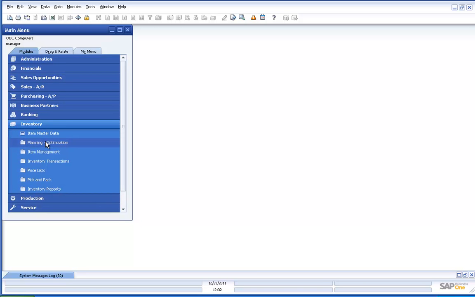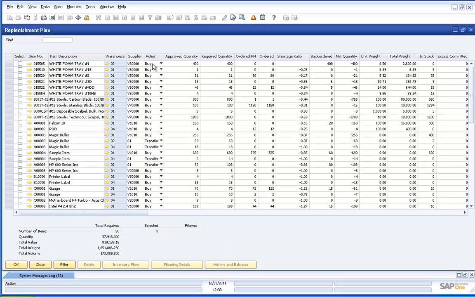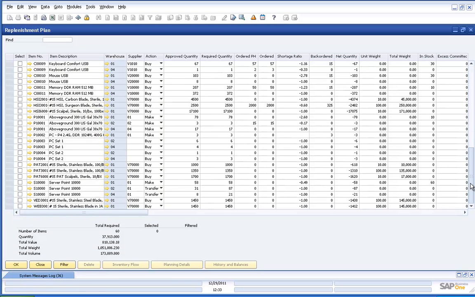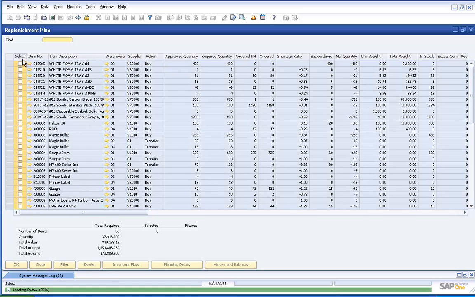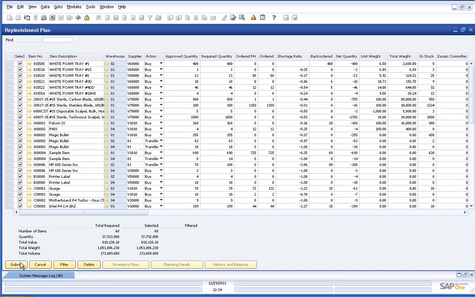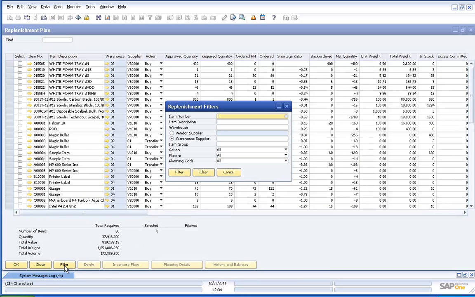The Valogix Replenishment Plan includes recommendations for all items which require replenishment at this time. This includes purchases, stock transfer requests, and production orders. Creating the replenishment transactions could be as simple as selecting all items and clicking Submit. However, in most instances, the user will likely want to perform further analysis before approving the replenishment plan.